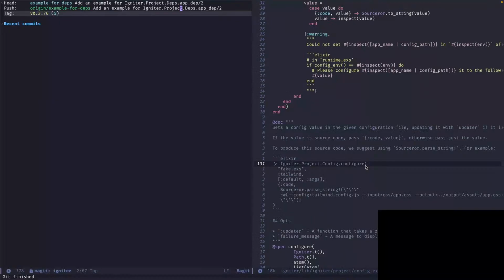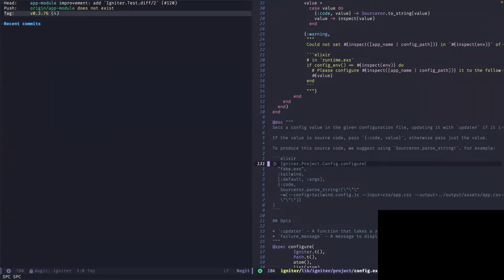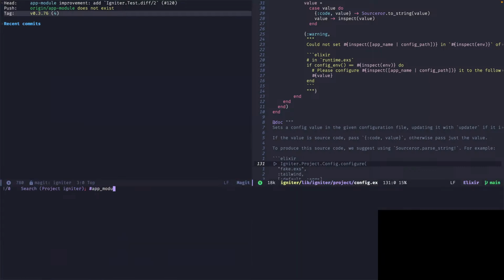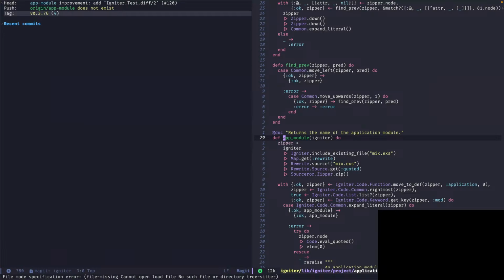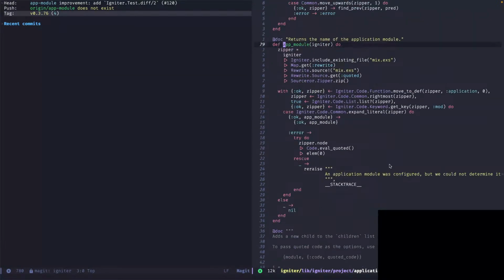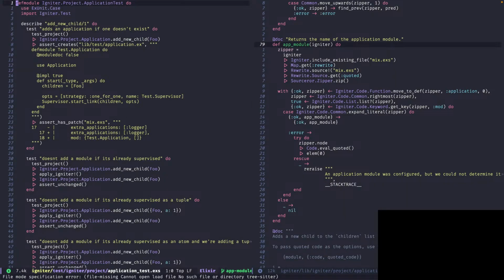Okay. And then let's do one for the app module, which is going to be slightly harder to do. So, search app module. Okay, well, there's no test for it. Can we write a test? Application test? There are application tests.